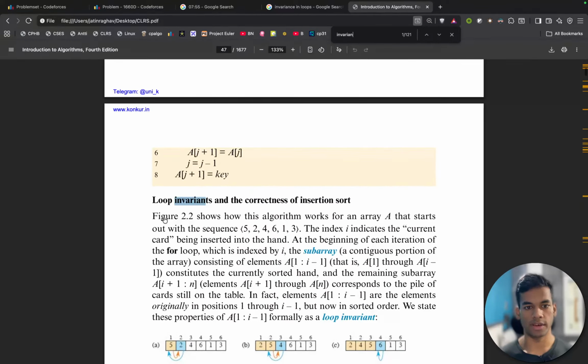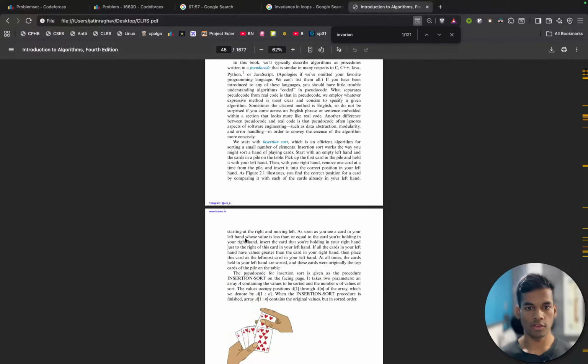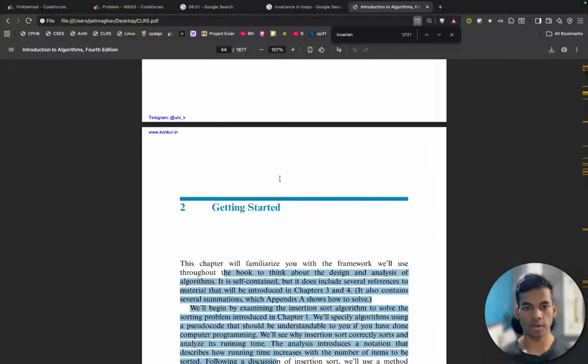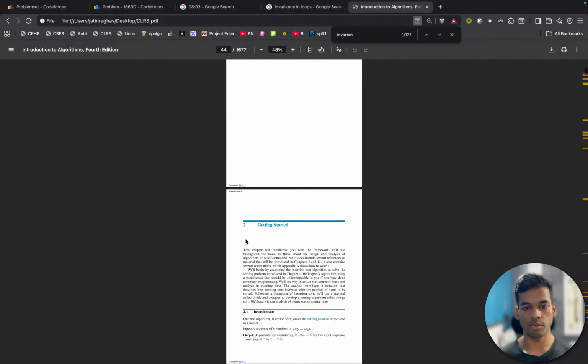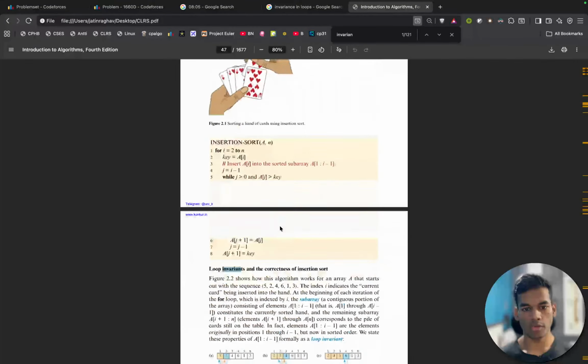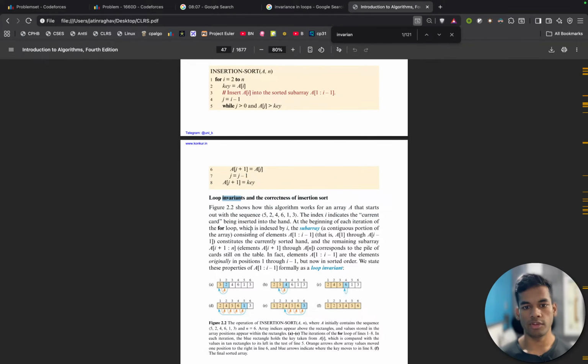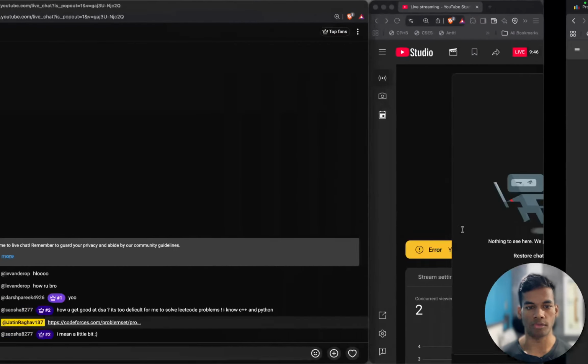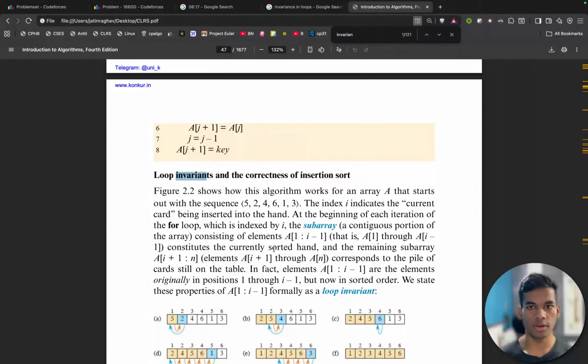Yeah, loop invariance. This is a pretty cool thing. Insertion sort. You can read this getting started chapter from this book, and there is this concept of loop invariant, which is very important. This will not just help you in loops, but this is a very important general concept which is going to help you in a lot of things. So that is a good thing to have.